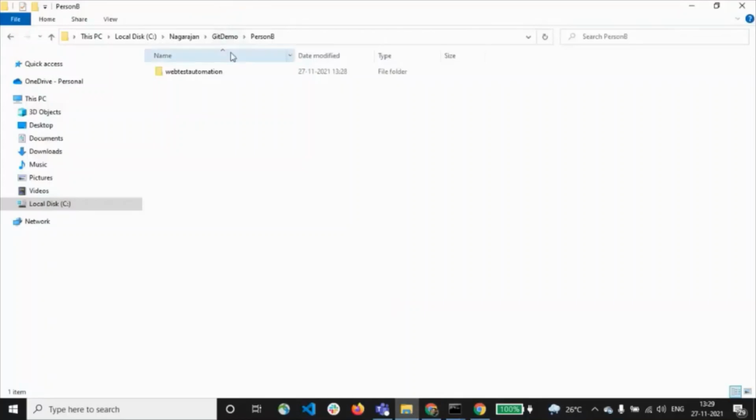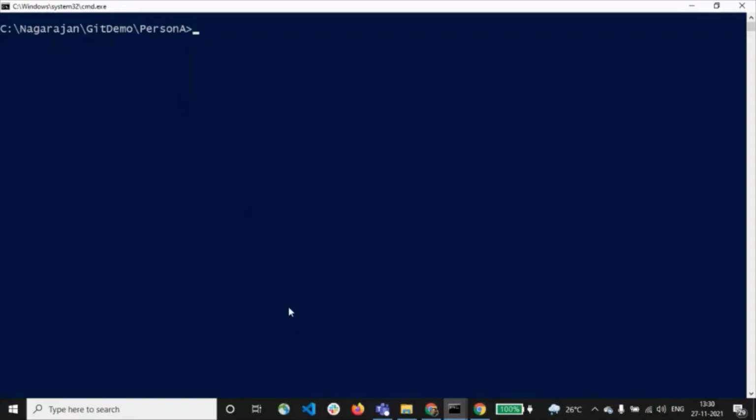I'll go to the folder structures and I wanted to tell you something. I've created two different folders inside this Git demo, Person A folder and Person B folder, and assume this Person A is a different local machine, and Person B is also a different machine. Let's get into this particular Person A and web test automation. I've opened up two different command prompts, Person A and Person B.